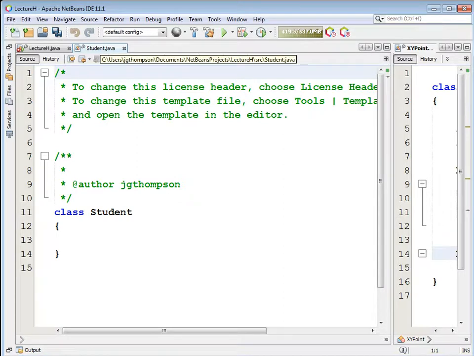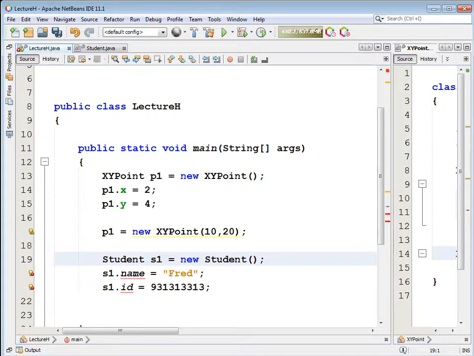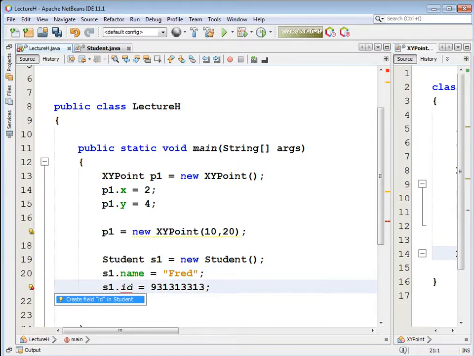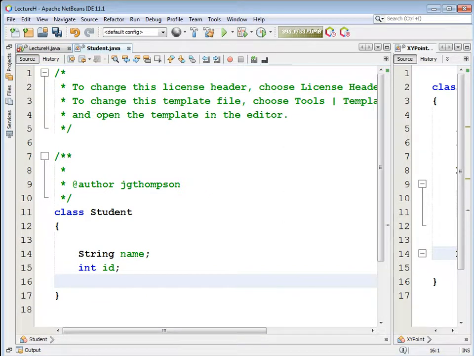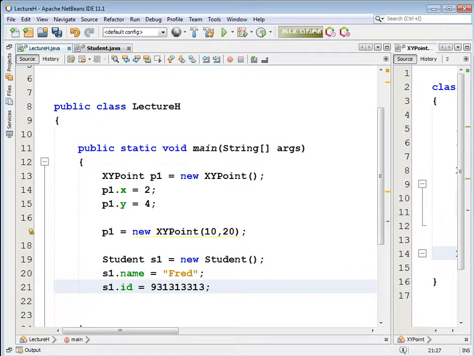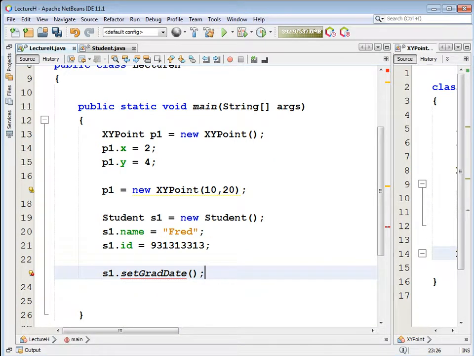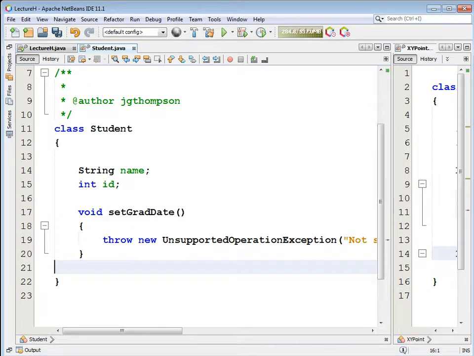All well and good. Please create that method. Excuse me, instance member. Cool, it did. Create that instance member. Cool, it did. Add a method. S1.setGradDate, parentheses. Whatever that's supposed to do. I don't know what it's supposed to do. It's just a sample method. Click on that, create the method. And there we go. We have the start of our class, right?